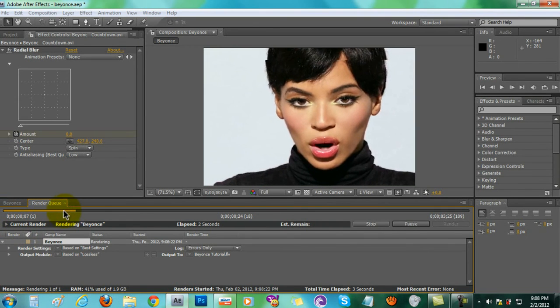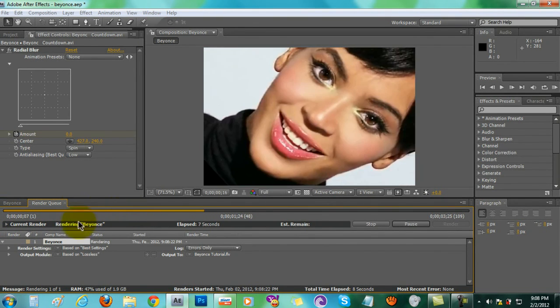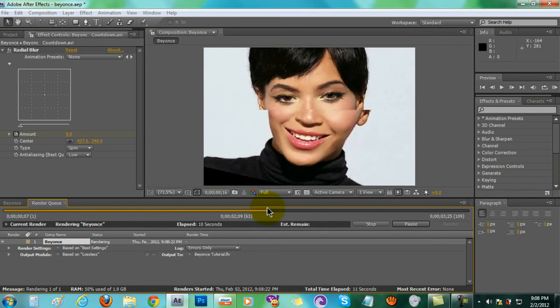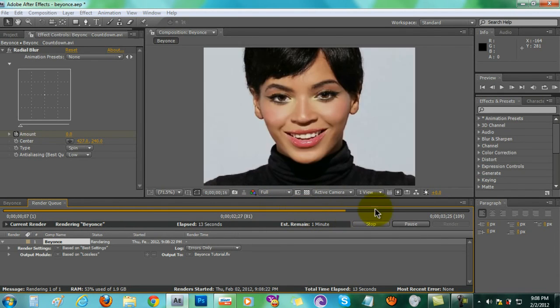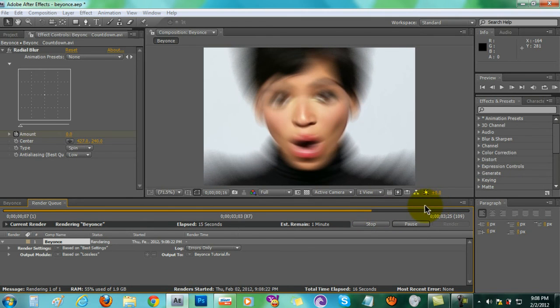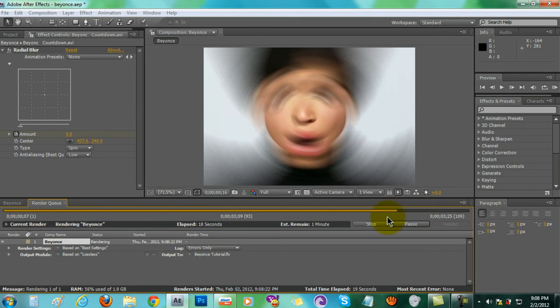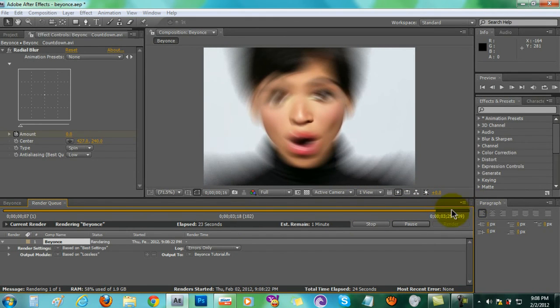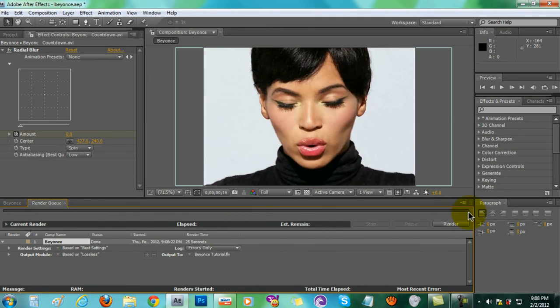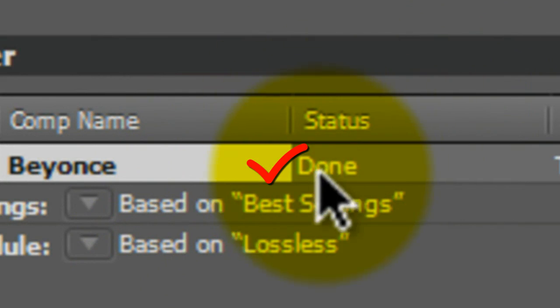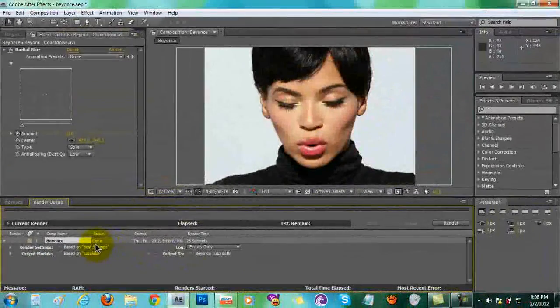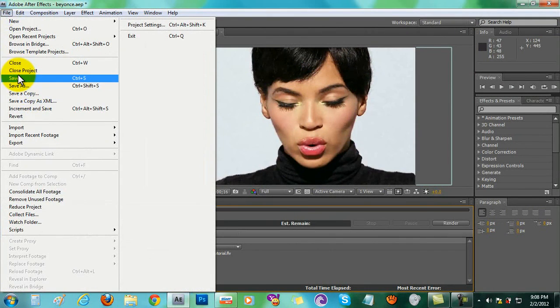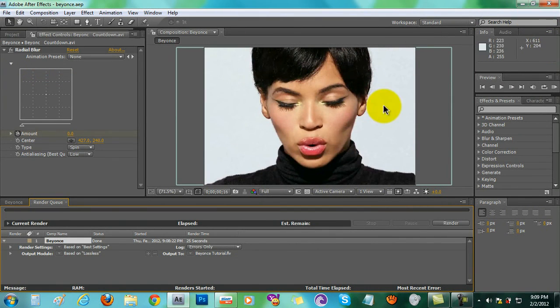See the progress of the rendering. You can see the progress here. The yellow bar right here indicates the progress of the rendering. There, that sound indicates that it is done. So you could see here status done, and then you could again save the project. And then that's all for the basics of Adobe After Effects.